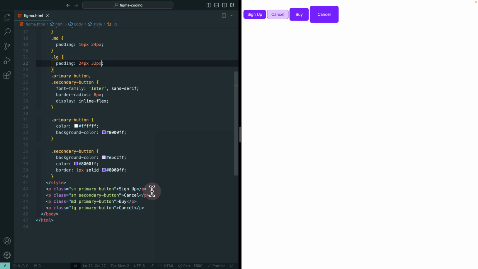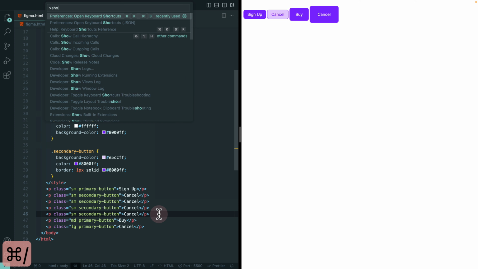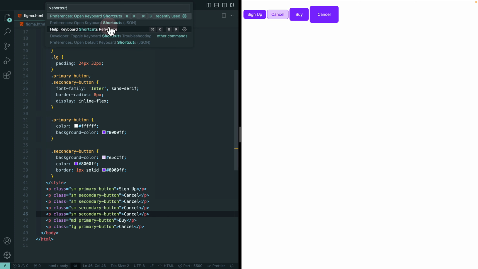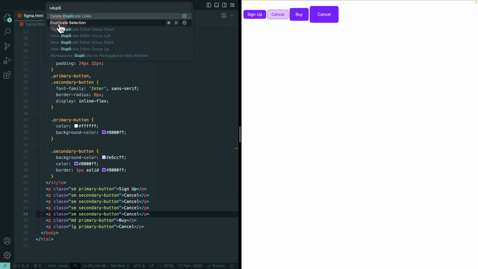So all I have to do is basically duplicate that. Again, I have combined my duplicate to Command D. Make sure to watch the videos in the beginning, in which I went over the shortcuts in VS Code. If you don't know, you can always bring up the shortcut panel, search for the keyboard shortcut, or search for the action called duplicate. Here you see we have the duplicate selection.